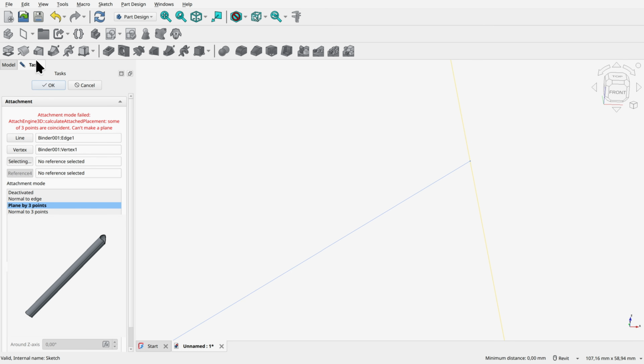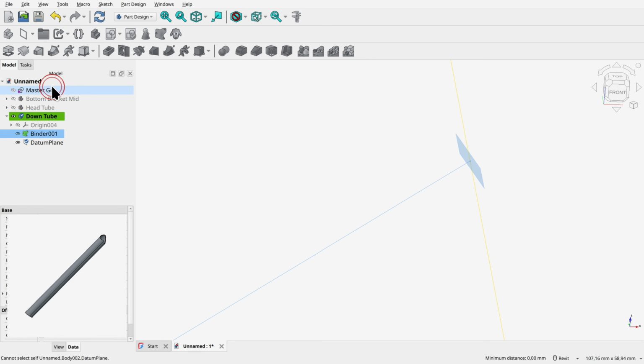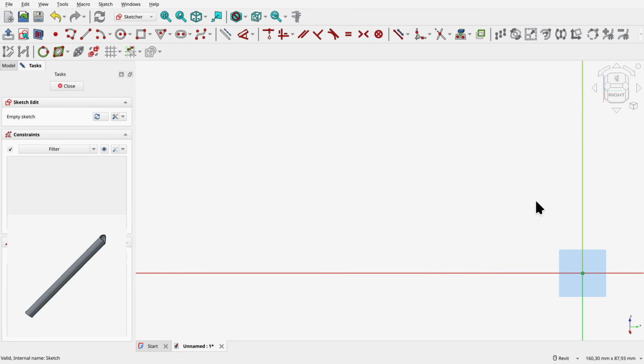In the left menu, under Attachment Mode, select Normal to Edge. You should see the plane appear in the 3D view positioned exactly where we want it. Click OK to finish. Now we're going to create a sketch on the plane we just made, so select the plane in the viewport, then click on the Create Sketch icon.